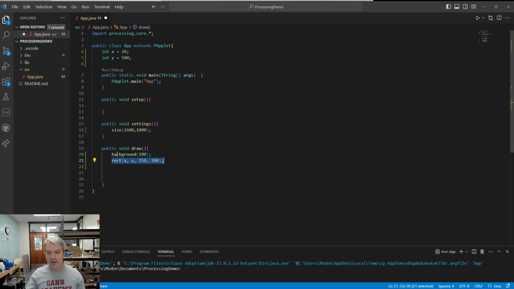In this one I have a background getting drawn every time draw happens. So as my rectangle moves, remember that's important to create the illusion of animation, because we're going to first clear the background and then draw a new thing. Clear, draw, and that's what creates the illusion of movement. Okay, so now what do we need to do?